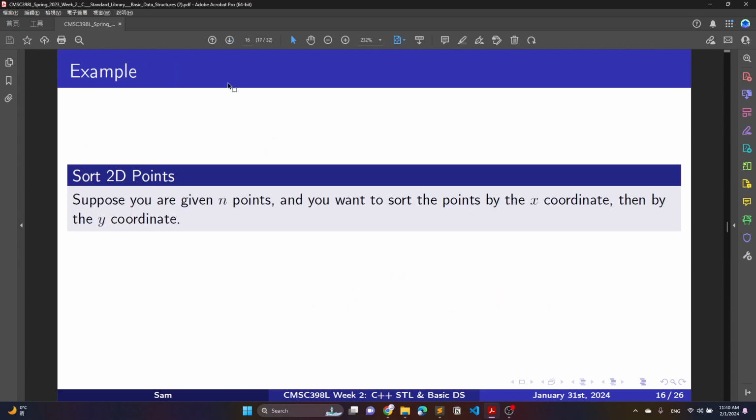Yeah. So an example where we will use pairs is that maybe now you want to sort endpoints, and those points are 2D, and you want to sort the points by the x coordinate and then by the y coordinate.